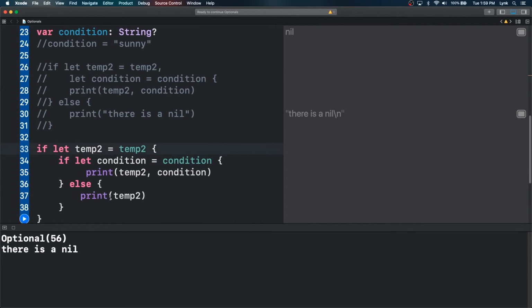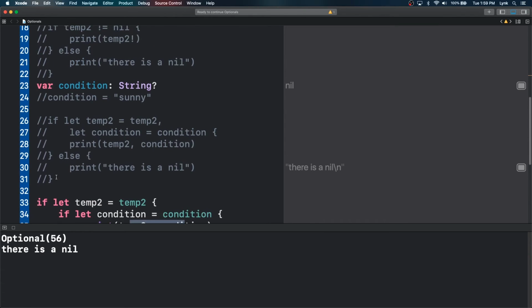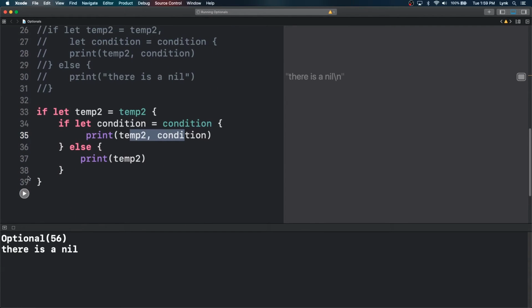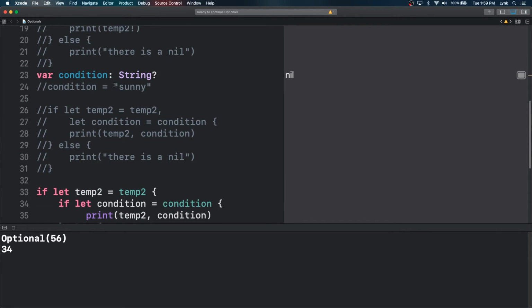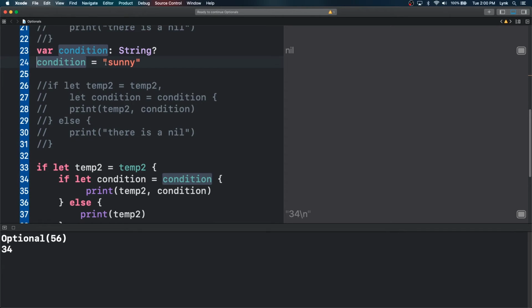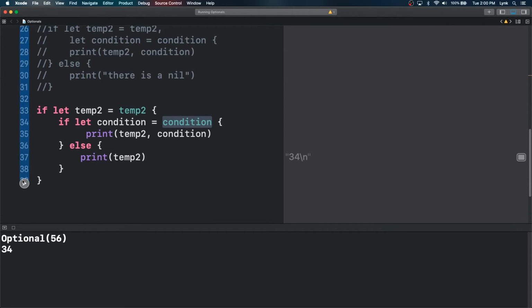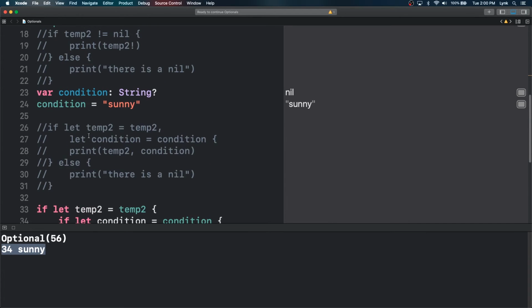If we only have one, well, then the temperature gets printed out. But if we have both, then both get printed out. So let's test this out. And we see now that we get only temp because condition is set to nil right now. But then if we take away this comment and we put sunny back in, we see that now we get both of these printed out together. So just another way of controlling binding a little further than just putting them all together, such as we had here above.